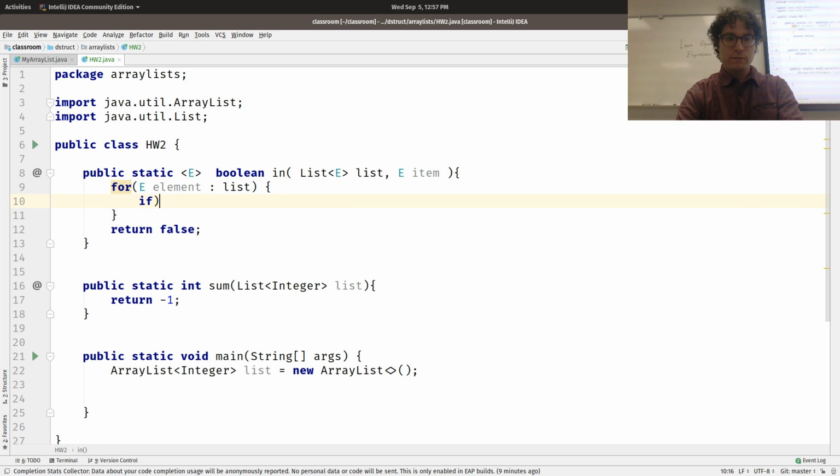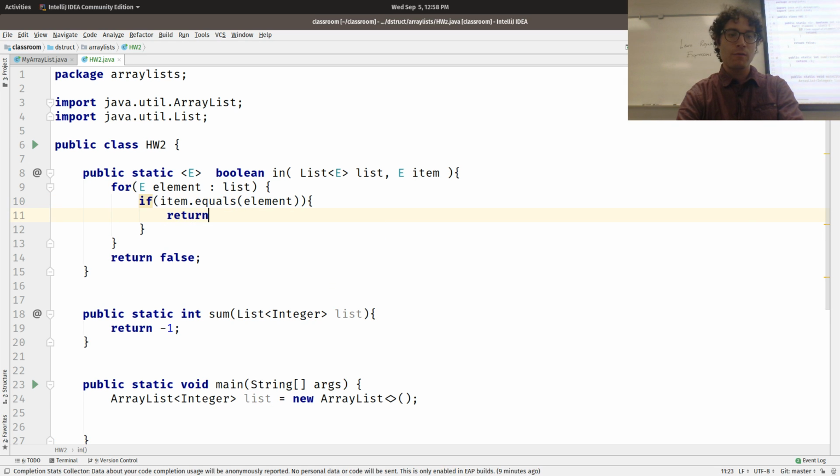If item dot equals, and I can do dot equals because E is guaranteed to be an object, because if it's using generics, then it's got to be an object, so it's going to have a dot equals there. That's part of the reason why you can't use primitives, because now we can guarantee that it has a dot equals. If the item equals the thing I'm looking for, oh great, this item is in the list, so I'm going to return true. Otherwise, I'm going to get to the end and return false. Make sense?